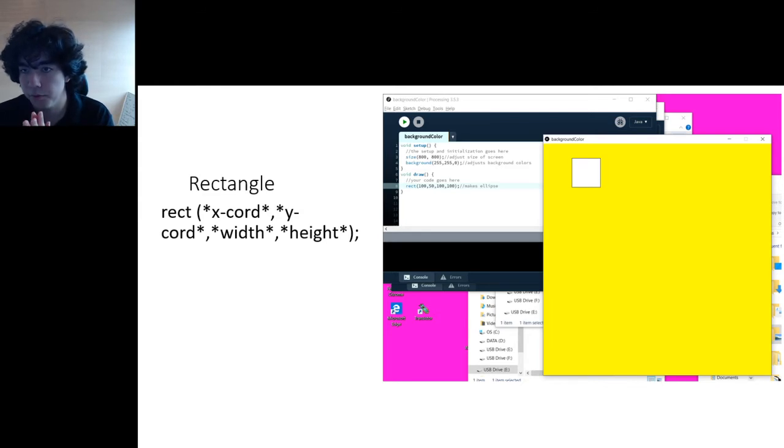There's a big difference between the rectangle and the ellipse. In the ellipse, the x coordinate and y coordinate give you the center of the ellipse. But for the rectangle, the x coordinate and the y coordinate do not give you that. They give you the corner. They give you the top left corner. So this corner right here is what your x coordinate and y coordinate represent. So it's just important to keep that in mind when you're coding it.